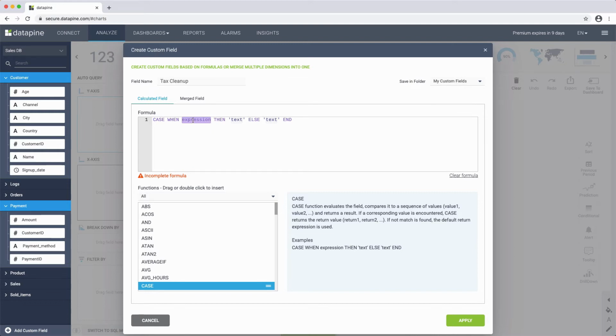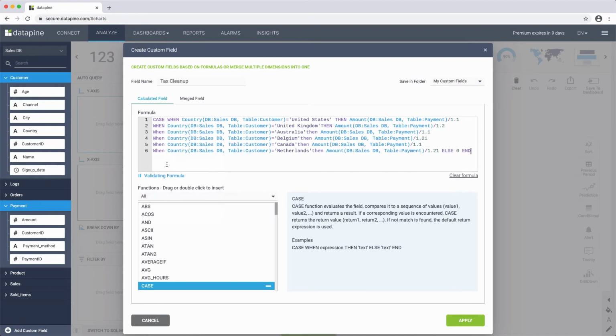I'm going to drag and drop the country field into my expression, and specify the United States. Then, I will drag and drop the amount field into my expression, and state that it should be divided by 1.1. For the sake of time, I prepared already the rest of the formula, which I will now just copy and paste, and there we have our complete formula.